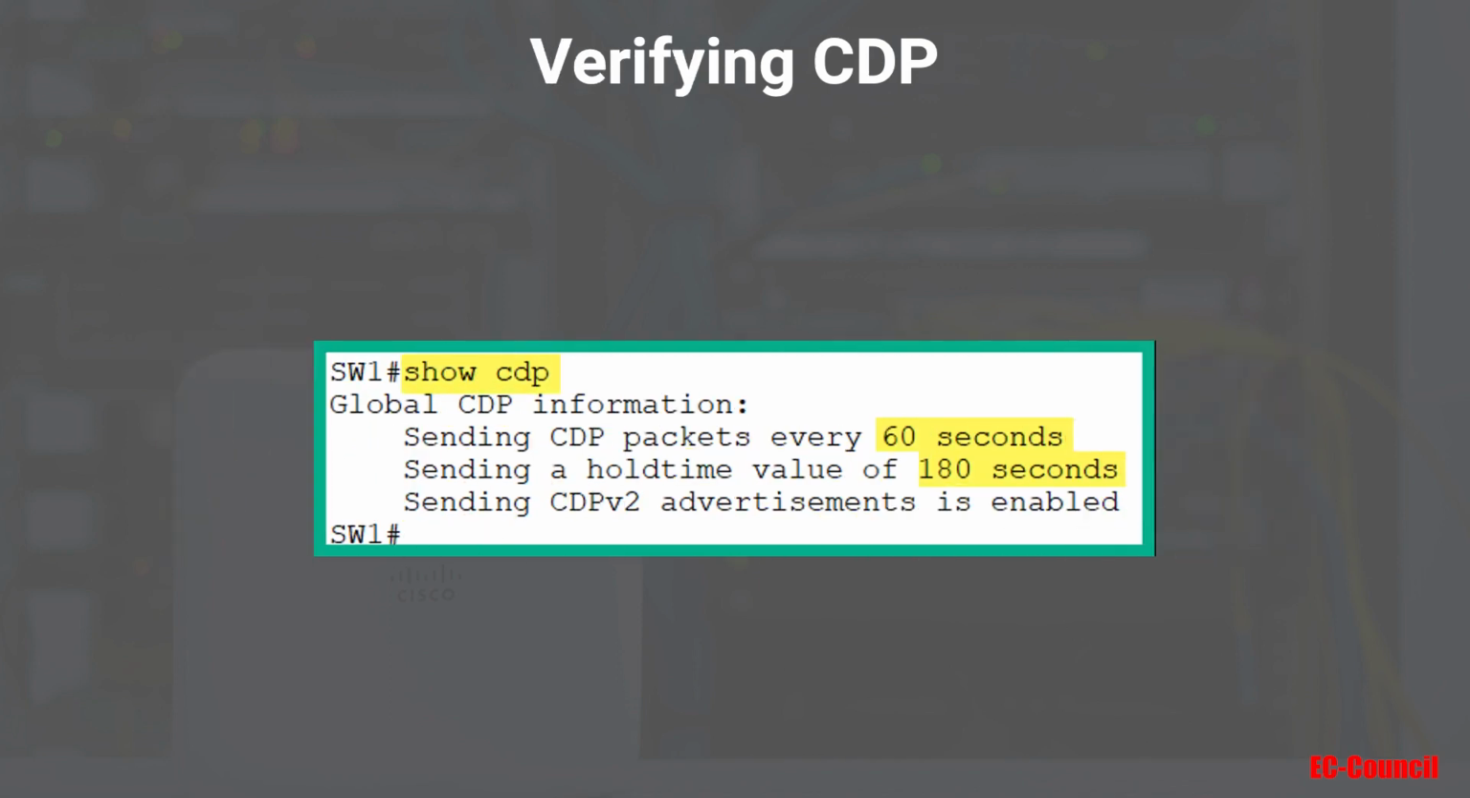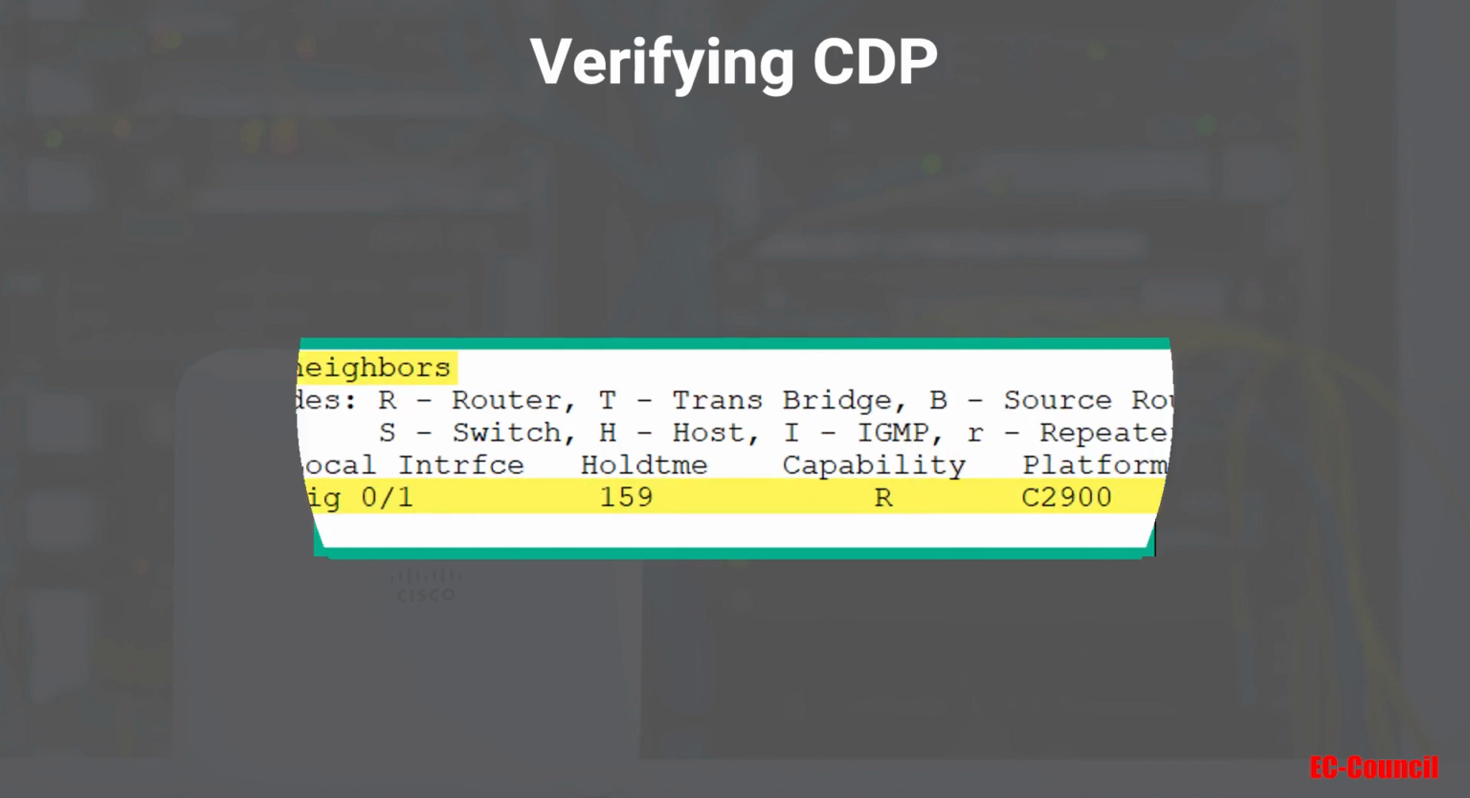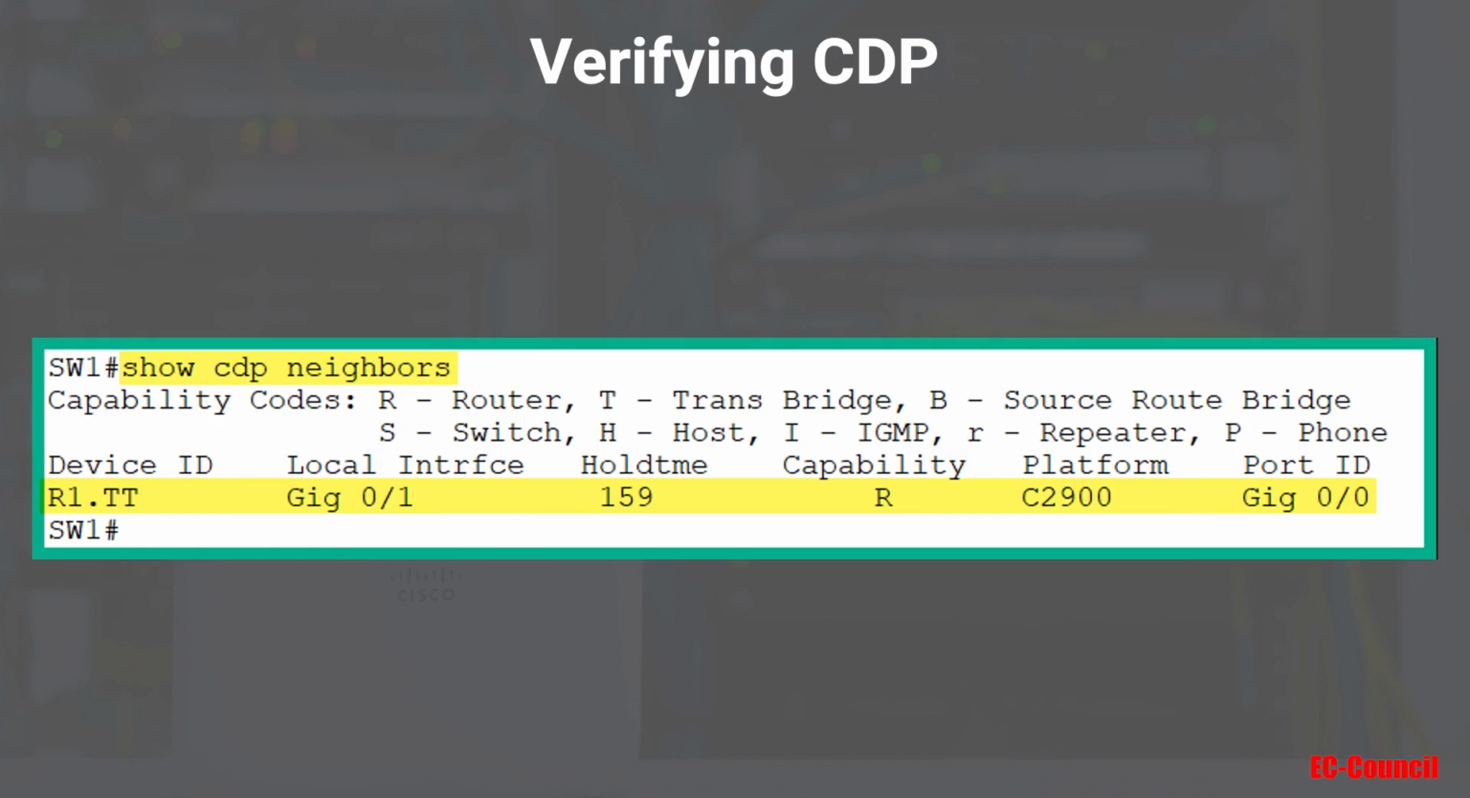To verify that CDP is working, you can use a show cdp command. And as you can see here, the holddown time is 180 seconds. Most commonly, you will be using the show cdp neighbors command. This command will show you a summary of what is connected to your local device.